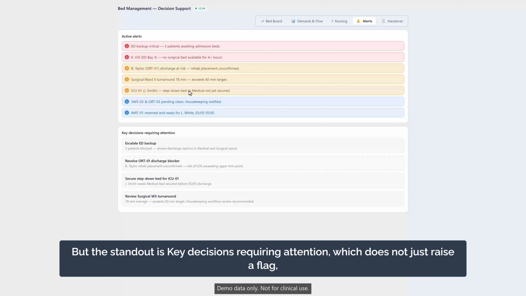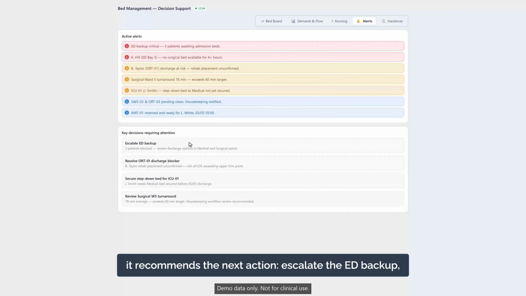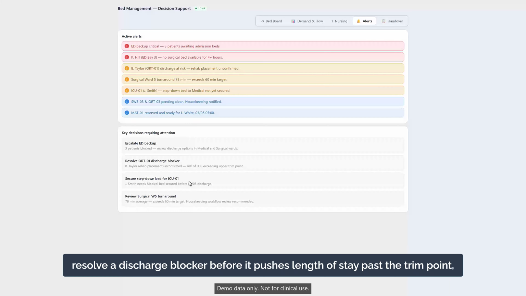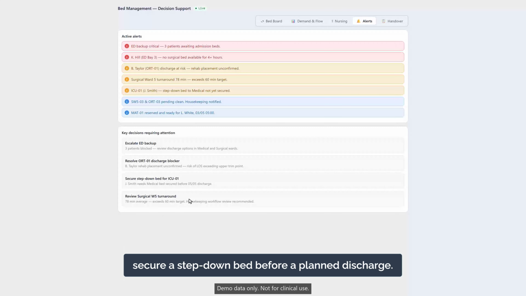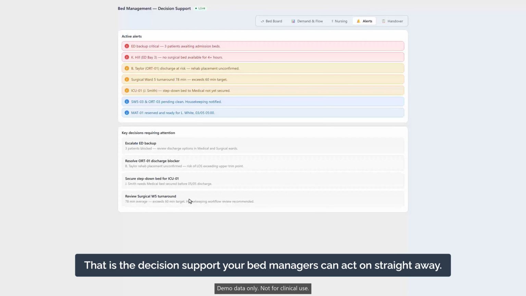But the standout is key decisions requiring attention, which does not just raise a flag, it recommends the next action. Escalate the ED backup. Resolve a discharge blocker before it pushes length of stay past the trim point. Secure a step-down bed before a planned discharge. That is the decision support your bed managers can act on straight away.